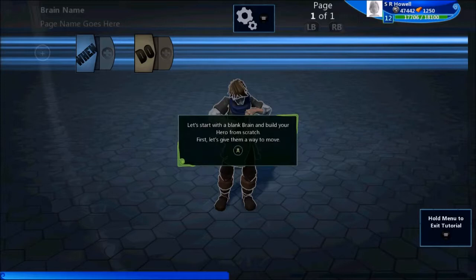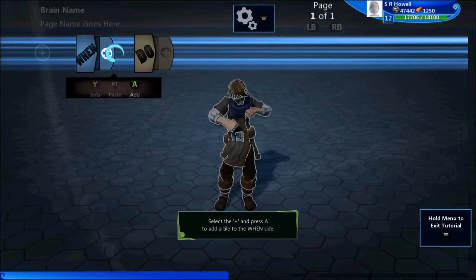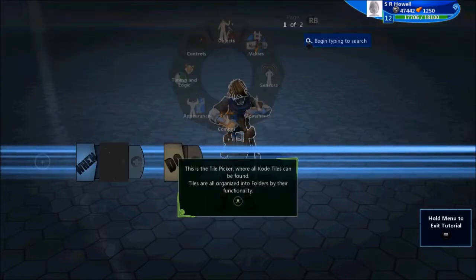So we're starting with a blank brain and there's absolutely nothing there. And we want to tell them how you move. So we press A, and the very first thing it asks us to select is the plus sign beside when, and that adds a condition, so when something happens. So we press that, and now up comes the tile picker, which is a new menu with lots of different code tiles, and there's several pages of code tiles, and they're actually multiple folders with more tiles in them.